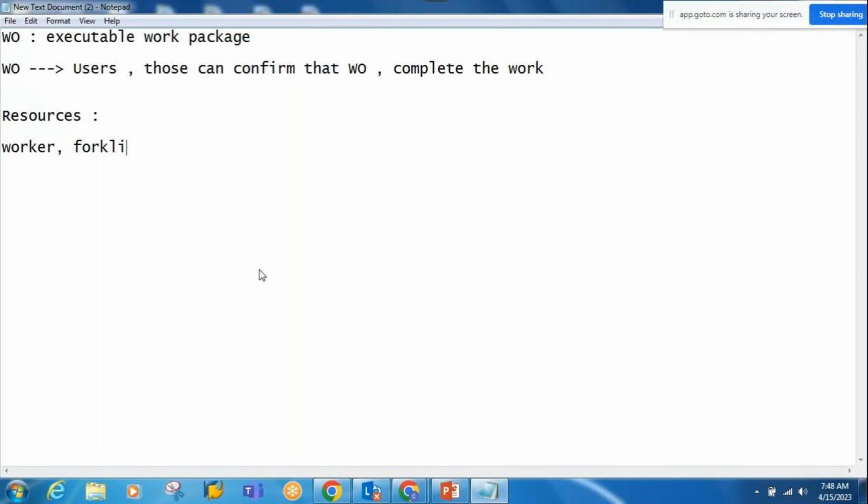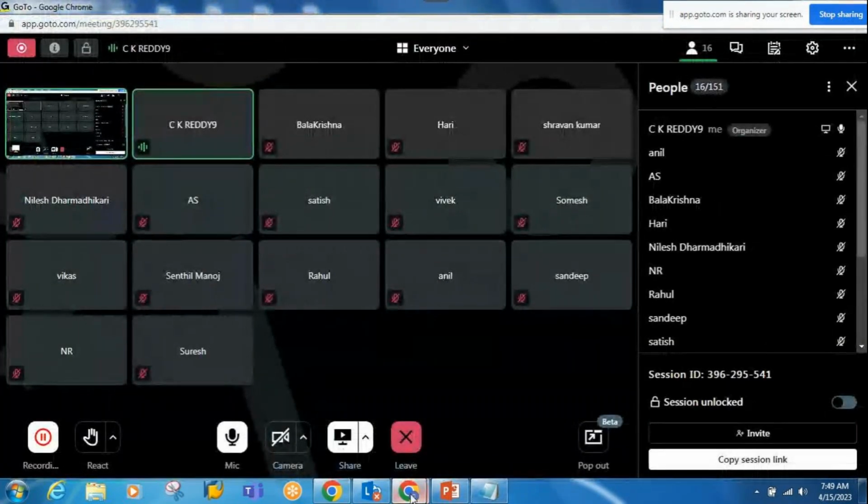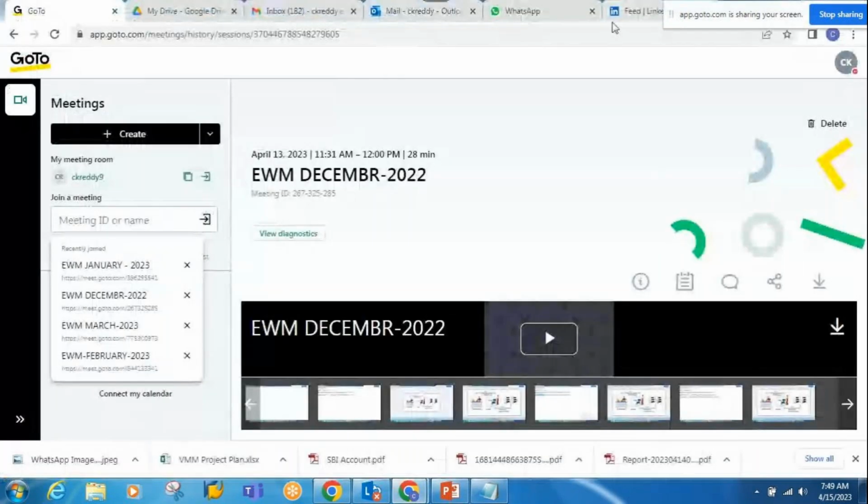Forklift, or else high picker, stacker crane, or else conveyor. Conveyor is also a resource. Conveyor and similar kinds of things are called resources. How we assign the work package to them is important for us. Just we will have a look.